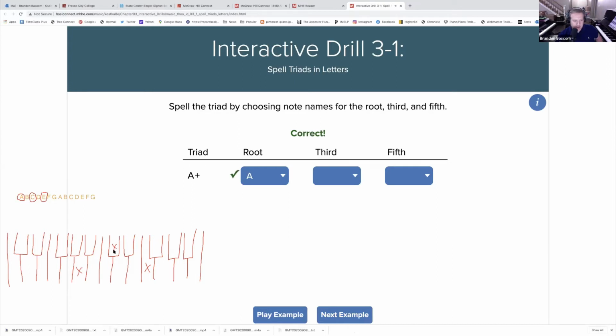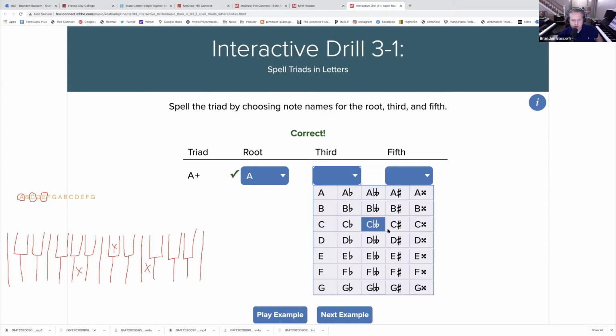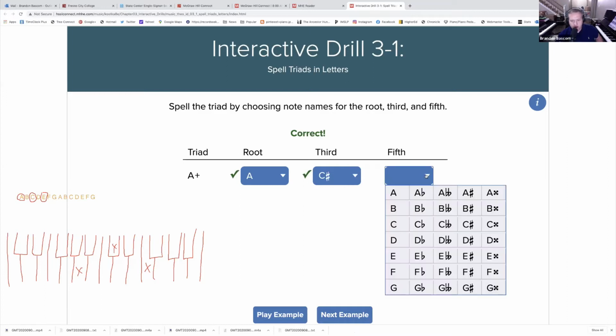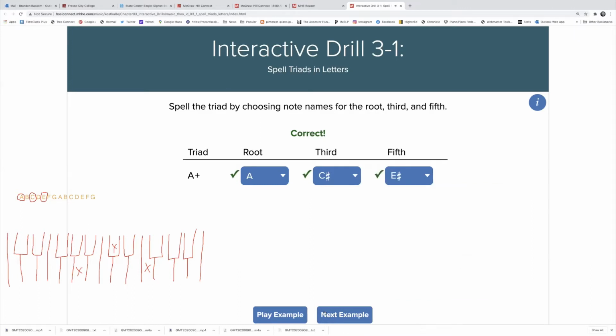We can call that C sharp, true. And even though this is an F, we can't call it an F because we have to call it some kind of E. So we have to call it E sharp. Cool. Are we seeing how to do it? Questions? Can we do another one?